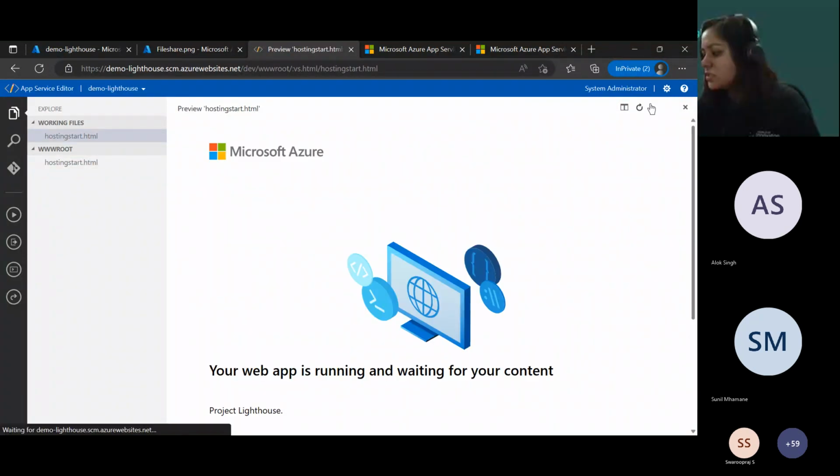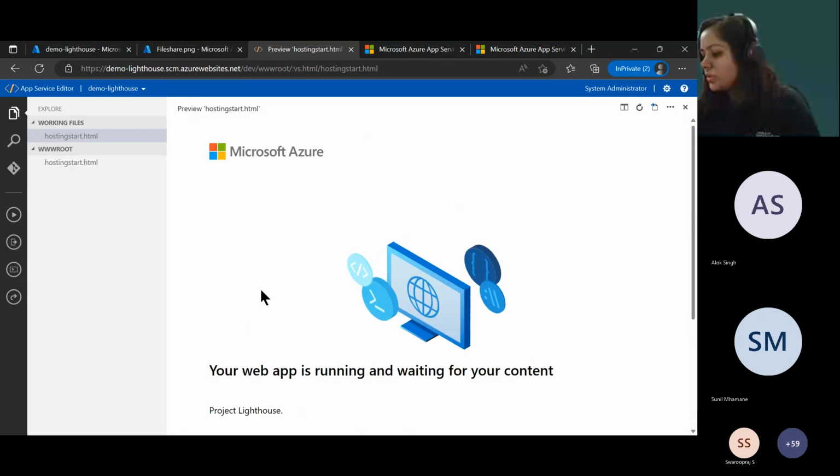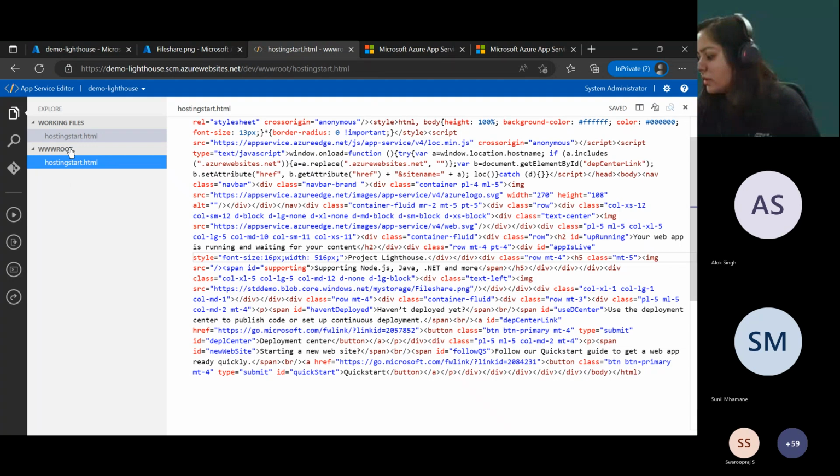Okay. And maybe I want to see a preview of this. There is a small icon here. Let me show you. So here you can see that it's showing the project Lighthouse and it is showing the image here. Let me just go back. Yeah. So something similar we can try doing.